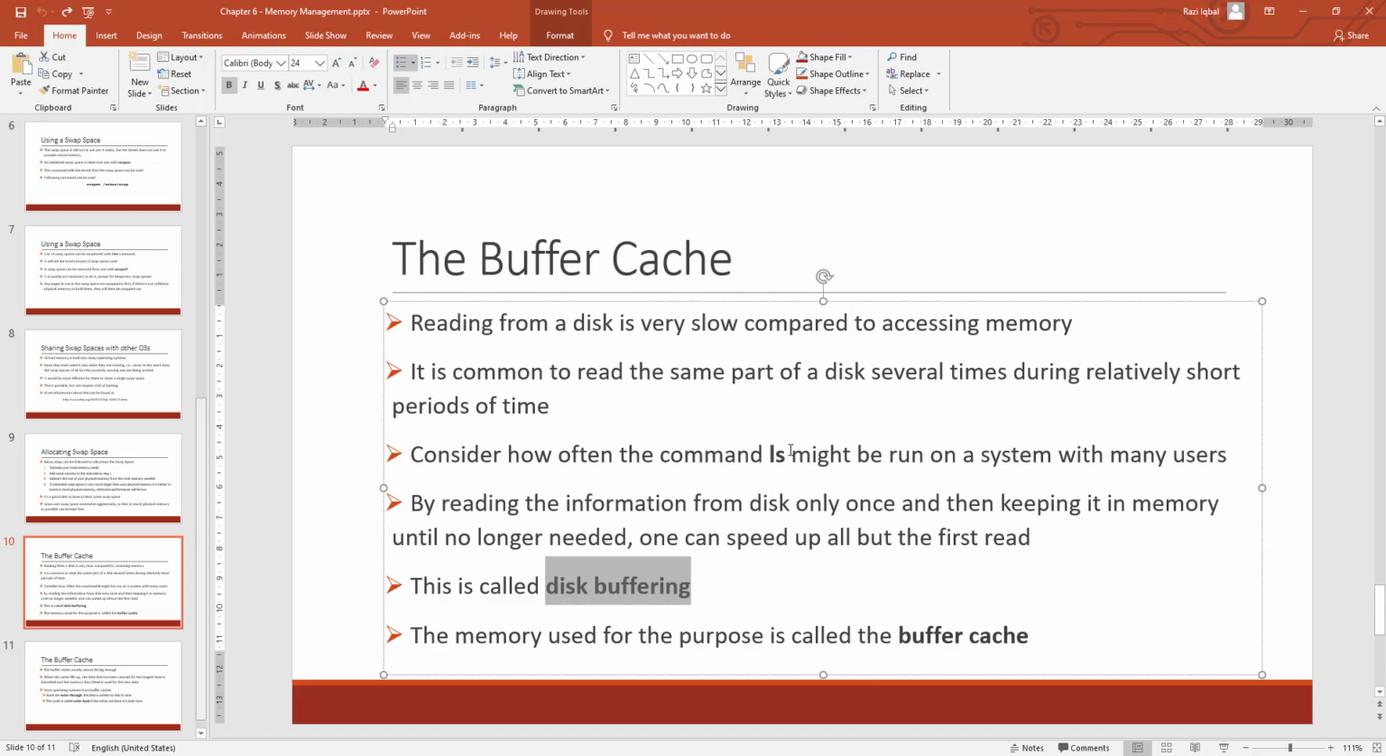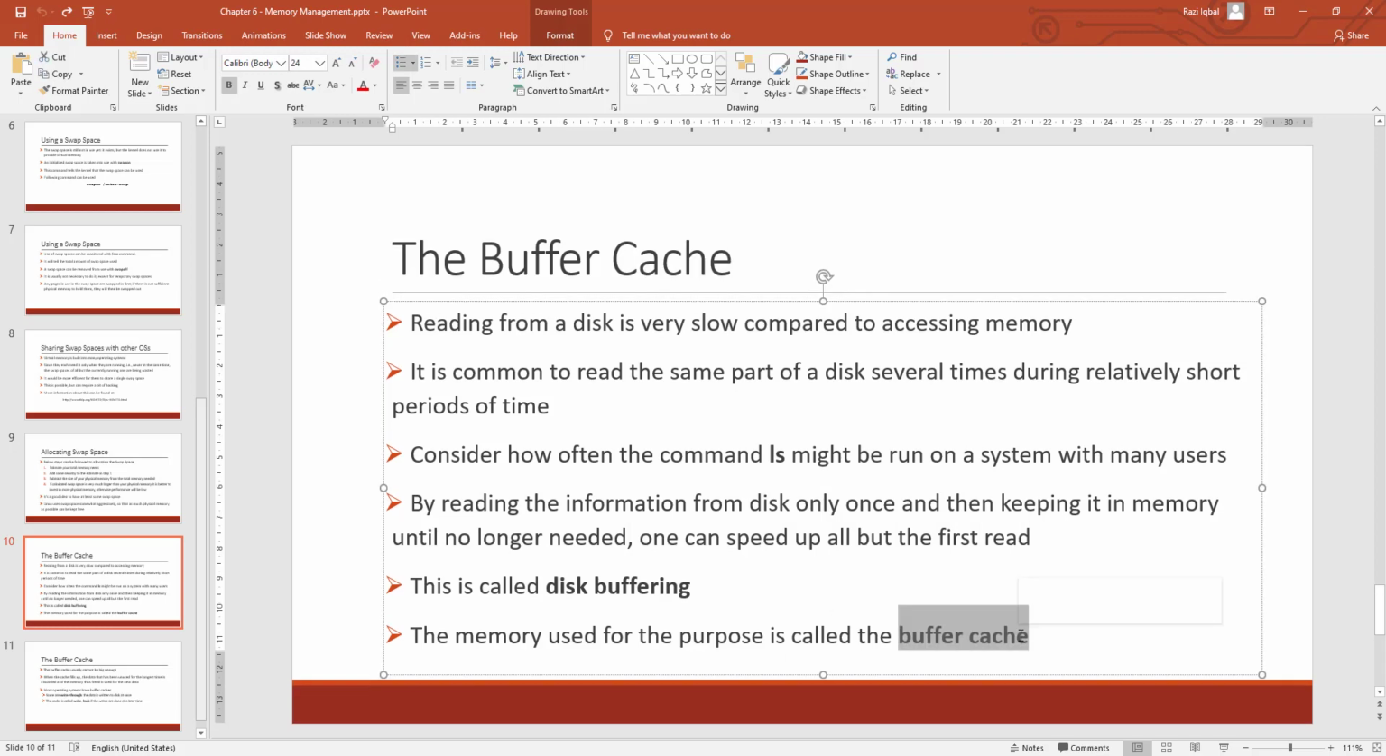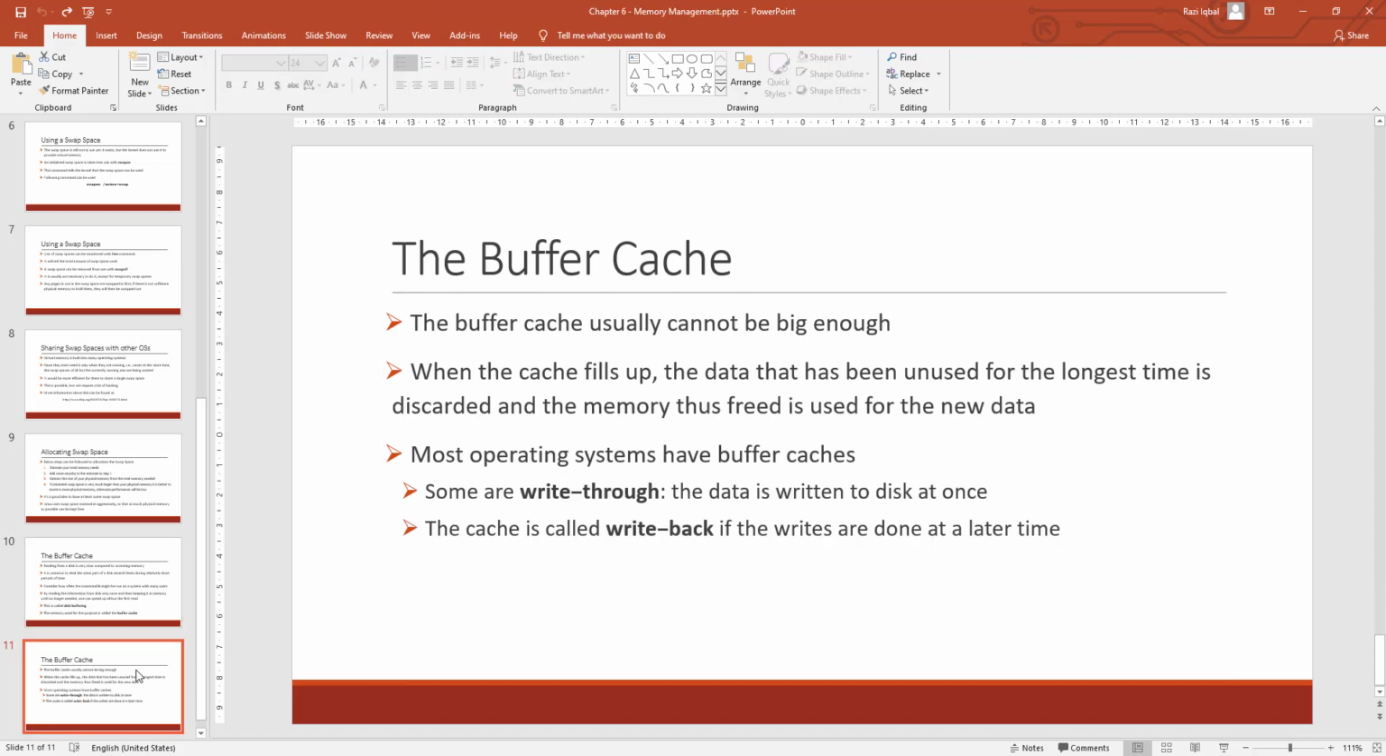Because the operating system knows that this command is being used a lot, so it doesn't have to go to the hard drive and bring this information from the hard drive every now and then. So the operating system will save this information in the cache. It's also called disk buffering. So there is a buffer or a cache where the information is stored and quickly fetched from there, instead of going to the hard drive and fetching everything from there, right? And obviously the memory that is used for this purpose is called buffer cache, right? This cache concept is exactly similar to what we use in our normal, everyday computing, and it's very similar over here.